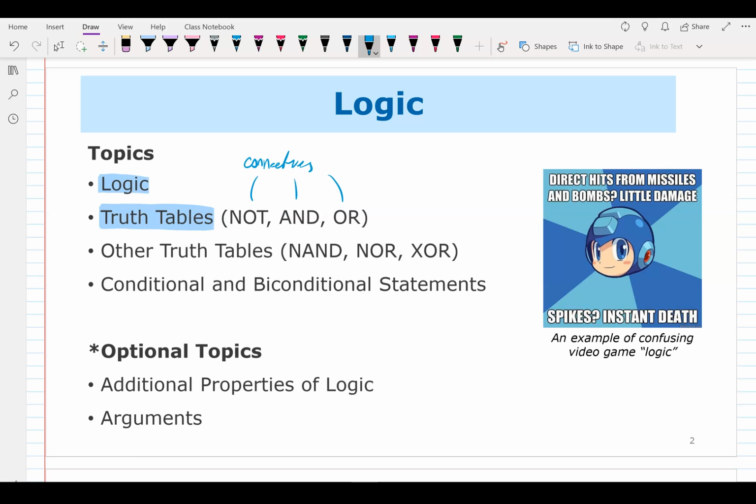We're going to do other truth tables, and we don't even know what a truth table is yet, but this idea of NAND, NOR, and XOR is directly related to and, or. We'll see this soon enough, and then we're going to see other types of statements called conditional and biconditional. Conditional and biconditional are closely related to the idea of if-then statements.